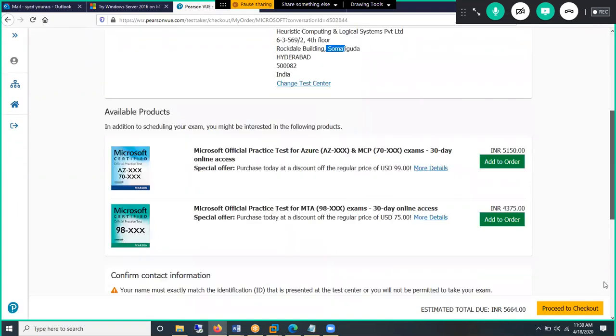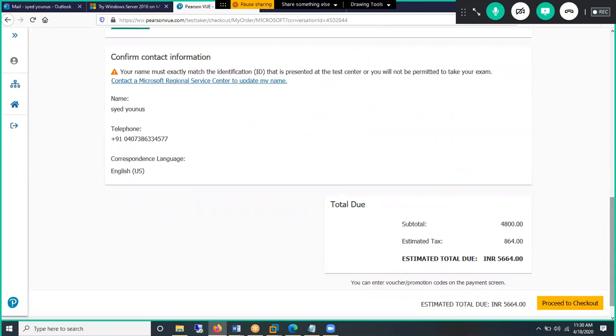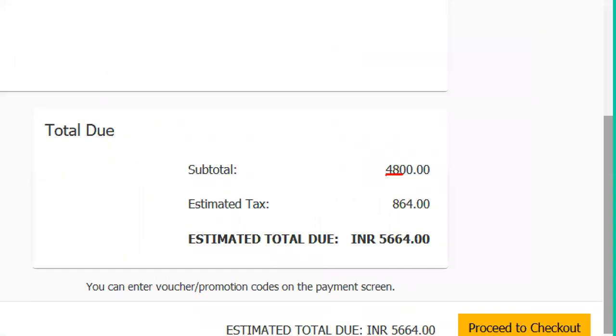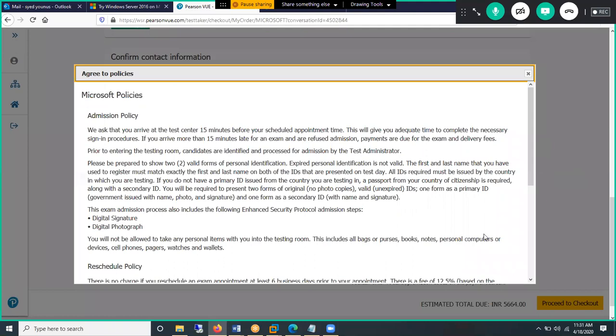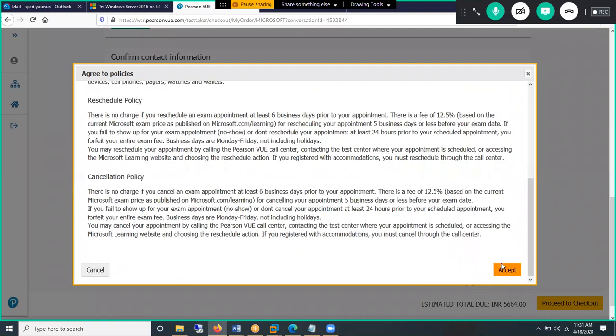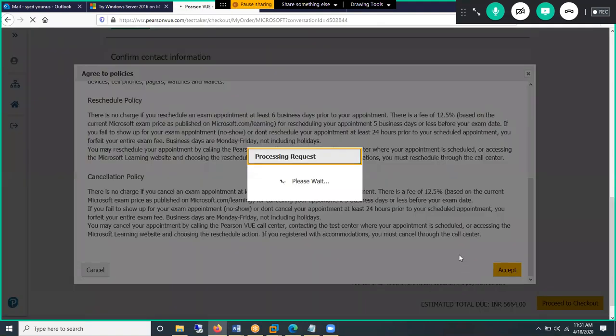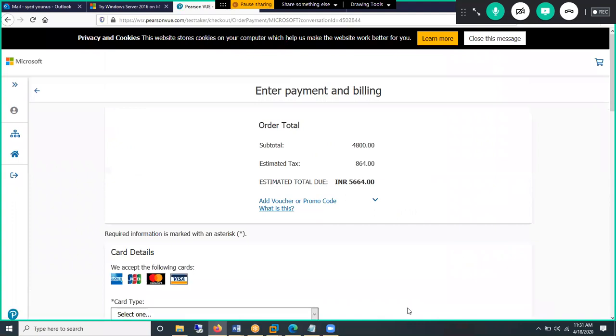So how much are we paying? The actual fee is 4,800, but this 864 will be our tax. Okay, this is our GST. The total amount for each exam is 5,700. So you can say proceed, check out, accept all the agreements. Up to here I can show you. Here it will ask how you want to pay.